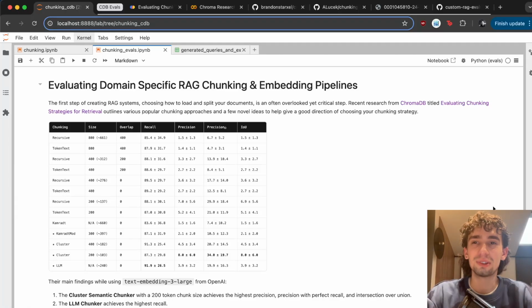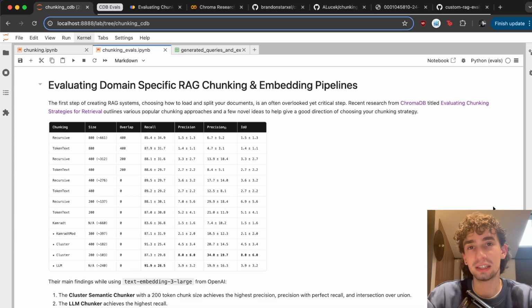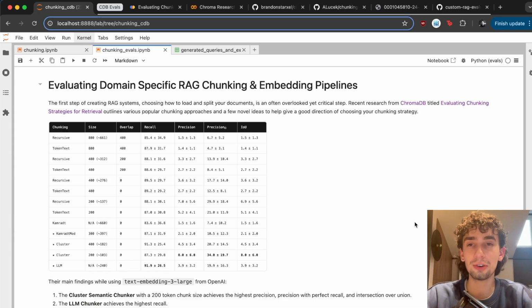Hello everybody, Adam Lusek here, and today we're going to be talking about evaluating domain-specific retrieval-augmented generation chunking and embedding strategies. The general process of setting up a retrieval-augmented generation-based system usually starts with taking your documents, chunking them in some way, and then embedding them into a vector store.